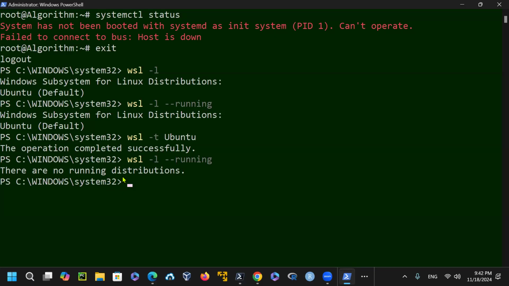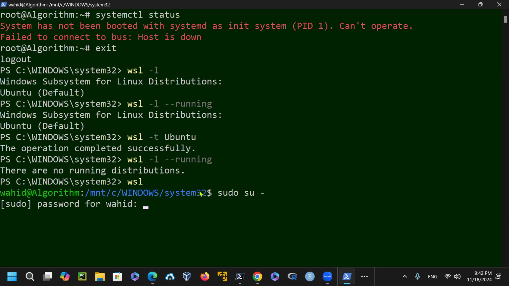So now we're stuck, because WSL does not take the password of that one, and the user is not there. So the only thing is to boot it off in single user mode, change the root password, and those options. So let me see if I can do WSL here, and then sudo su -. Yeah, it's going to say Wahid is not in the sudo files.